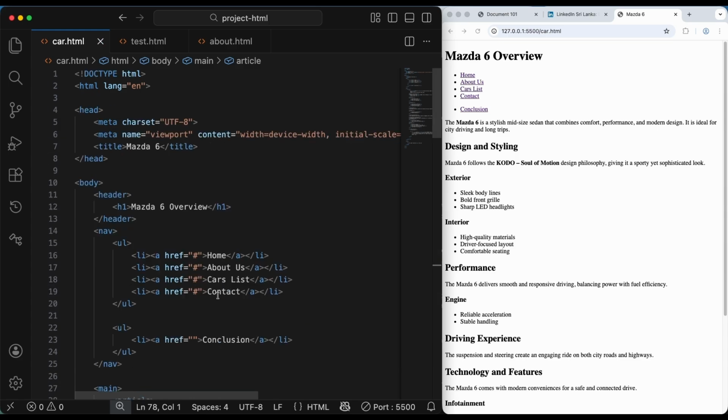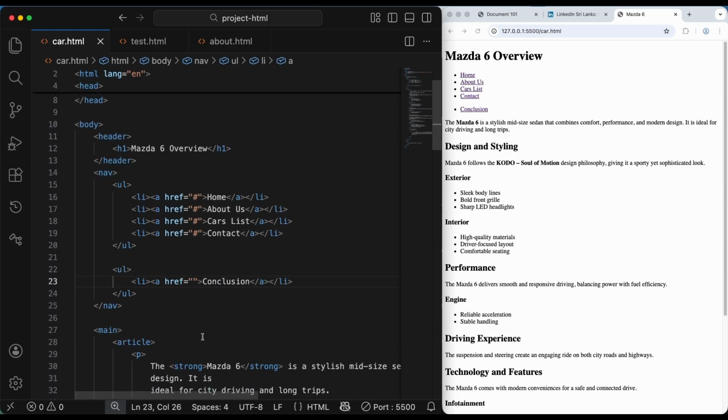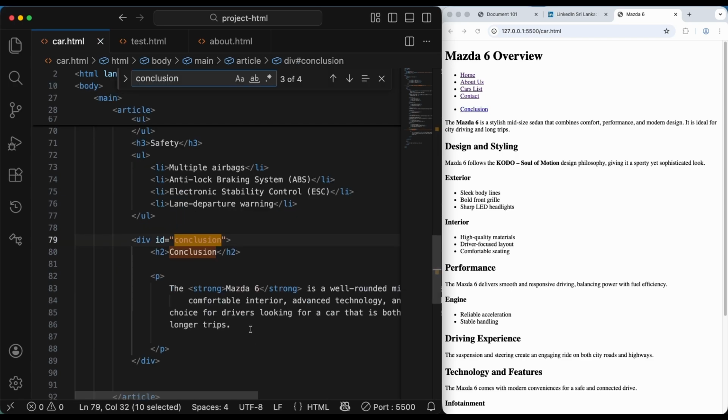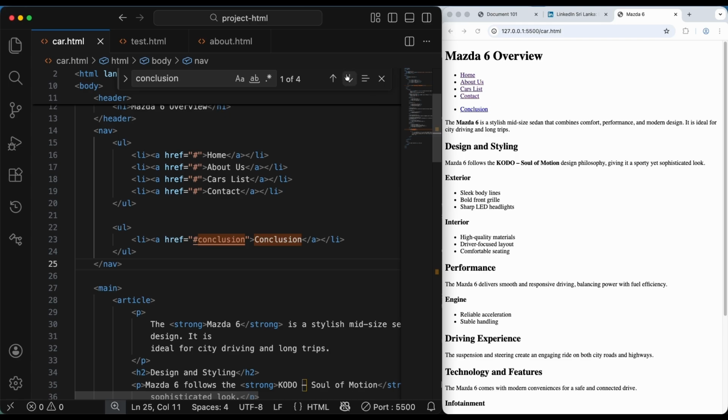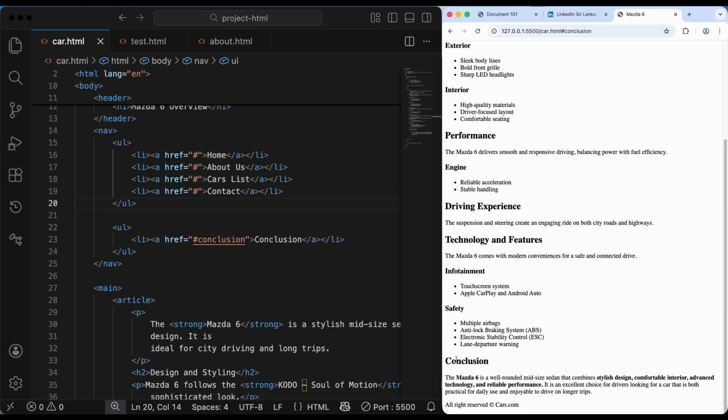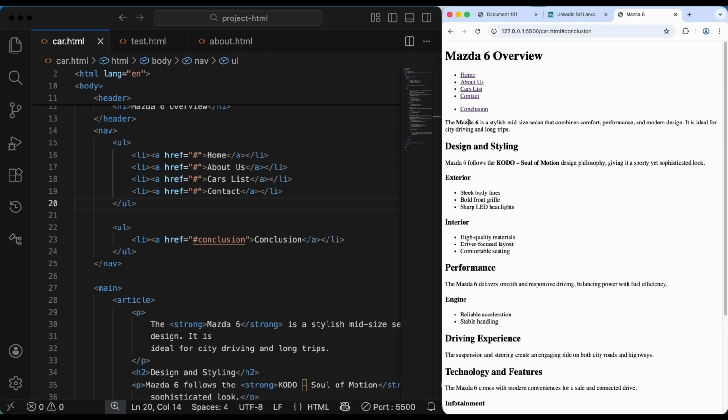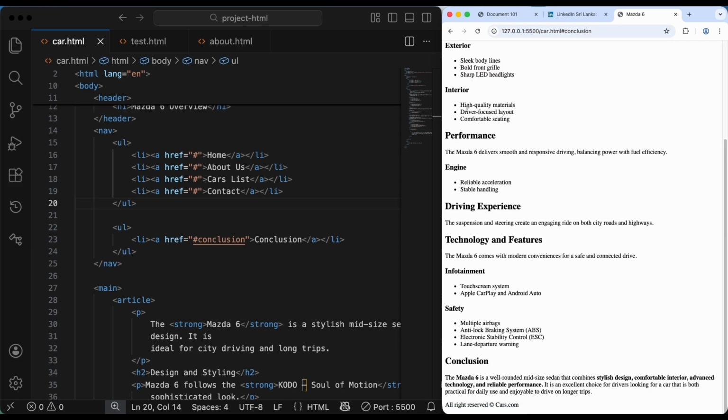And then let's go to our link, and on our link we can catch the id using a hashtag. So if I add a hashtag conclusion, let's say the id and the URL are the same. Yes, it is the same. And now if I click here, I will jump to the conclusion section. Did you see? Like this. So this is how we can create anchor jumps.